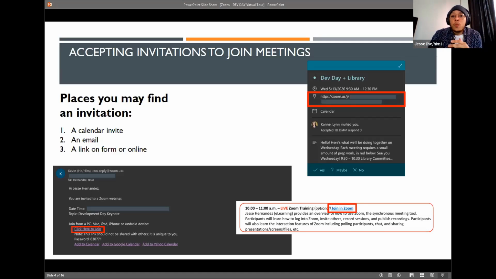So one way that you might see it is, this is an example of a calendar invite right over here. In the location section, usually people write what their Zoom links are. So that's where you would find that specific link for them. So instead of an actual physical location, you would have the location of your Zoom room.